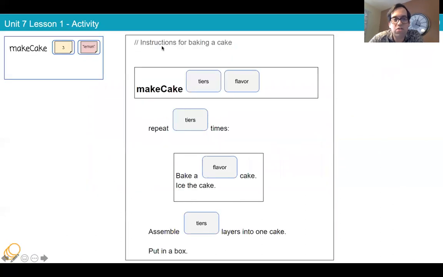We have instructions for baking a cake. Once again, we have the name of our function, make cake, tiers, flavor. And then we have a series of instructions, and this is going to be in what we call pseudocode. It's not actual JavaScript. It's not actually going to be understood by a computer, but it is understood by us, and it's in computer programming context. So you can see it says repeat tiers times, bake a flavor cake, ice the cake, and then assemble tiers layers into one cake and put it in a box.